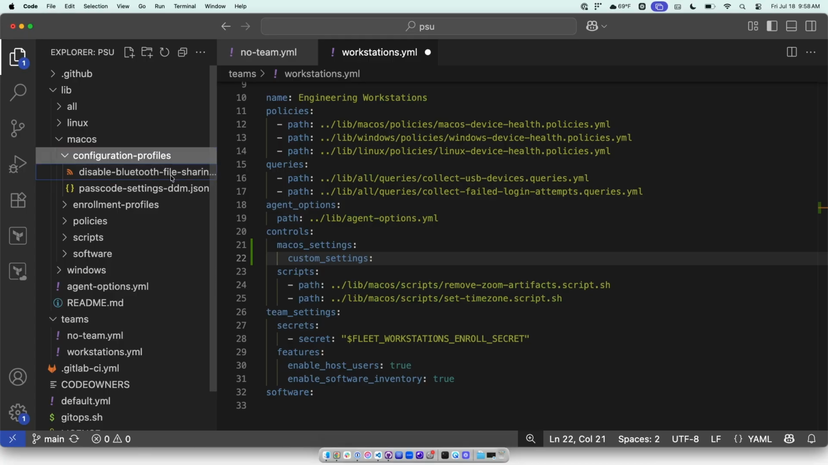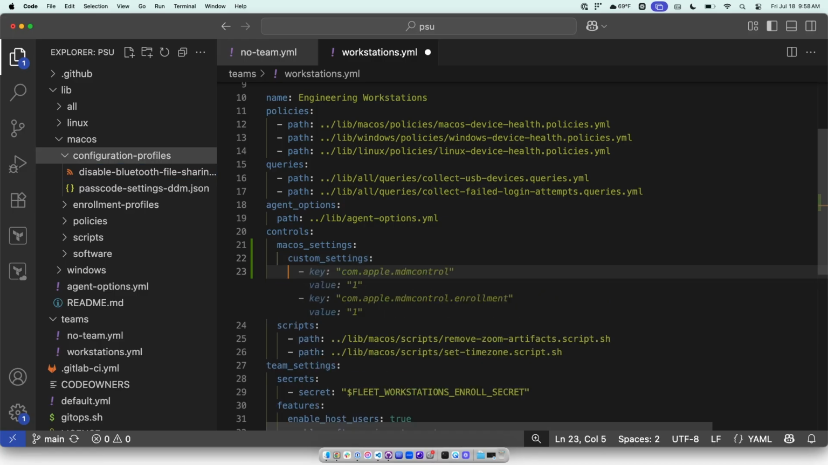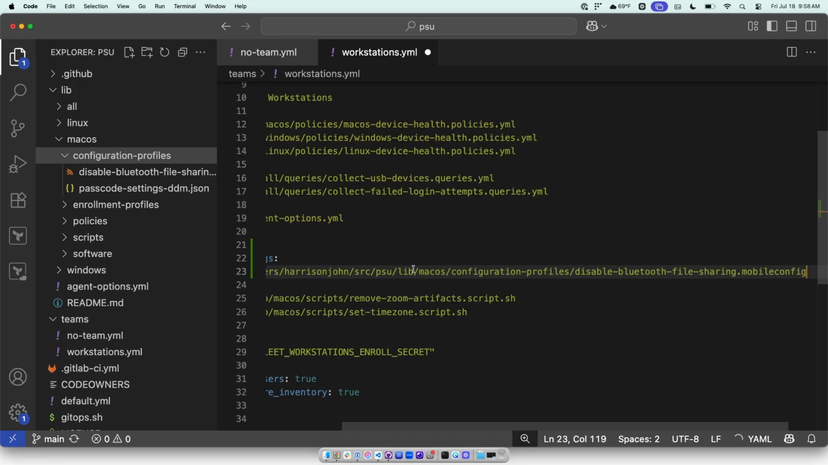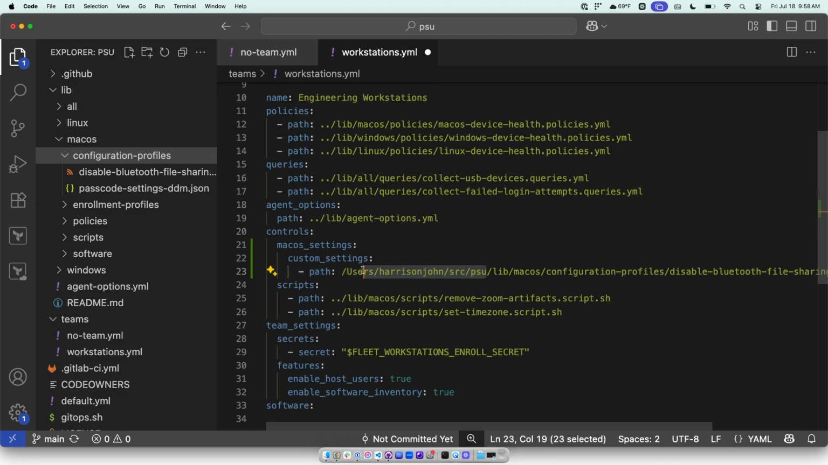So I'm just going to go ahead and copy the path, and then I'm going to add it to the custom settings section. So we've got path, again, it's an array, and then paste that in. Oh, I copied the full path, not the relative path, like that. So macOS settings, custom settings for your configuration profile, and then the one that we're going to define is this disable Bluetooth file sharing dot mobileconfig, and that's going to go under the custom settings.